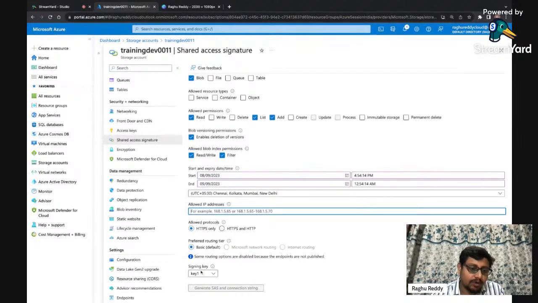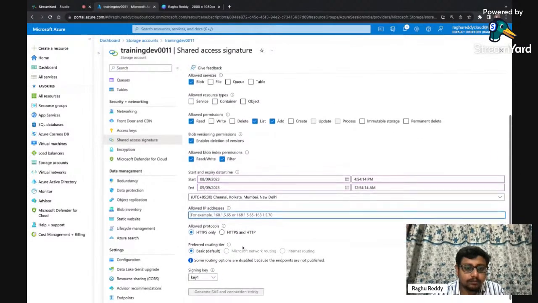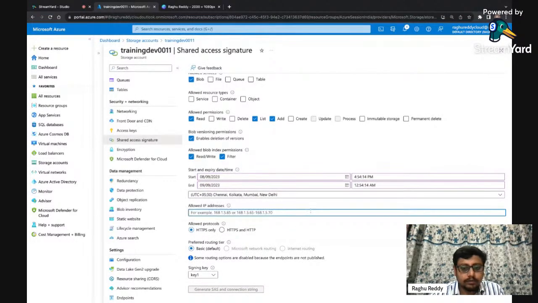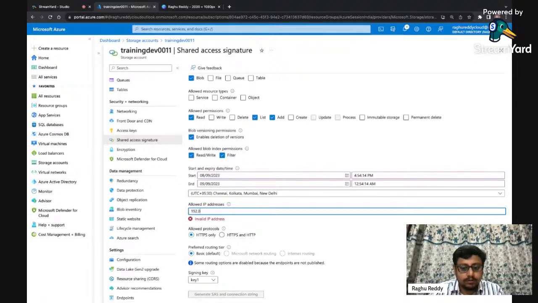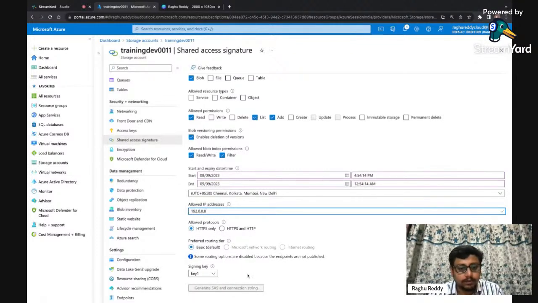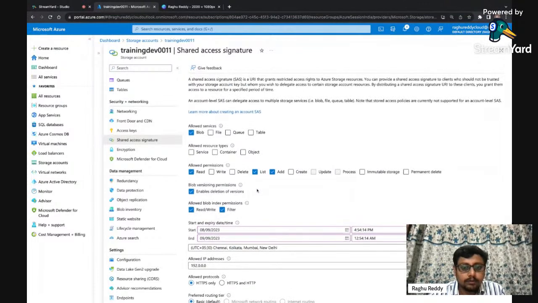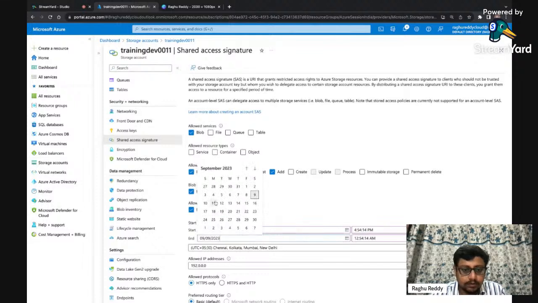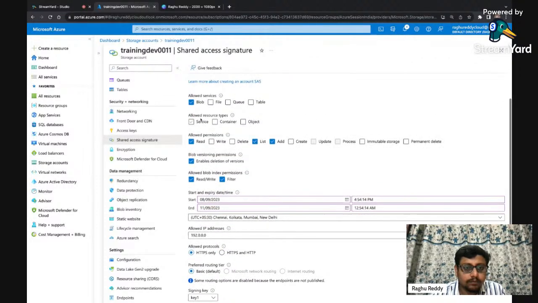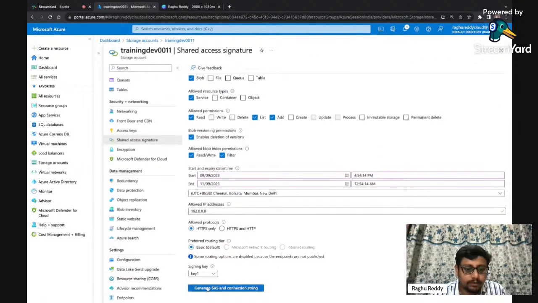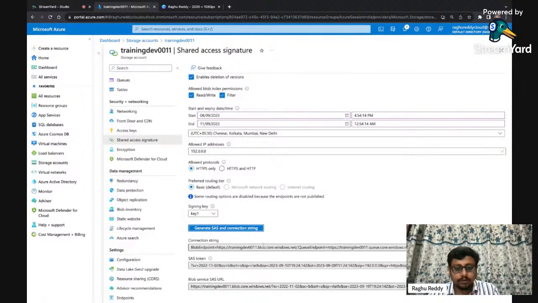What will be the traffic type? What is the signing key? So for now I will say 0.0.0.0, or I will say 192.0.0.0, just for this one. So from 8 we'll go with 11. Generate. You can simply generate this one, and you will see this particular key getting generated.